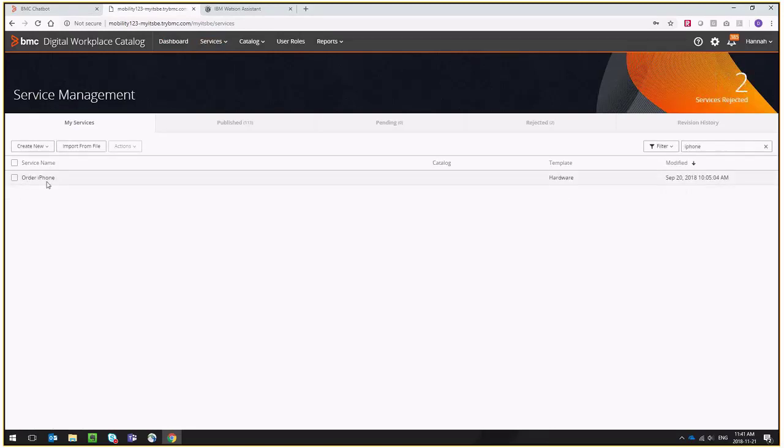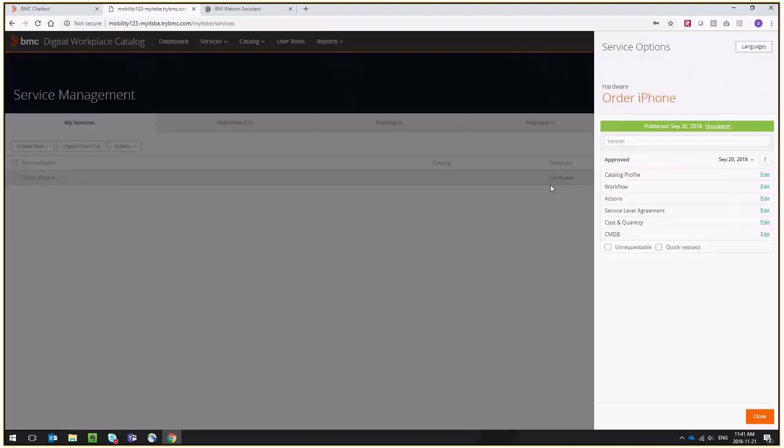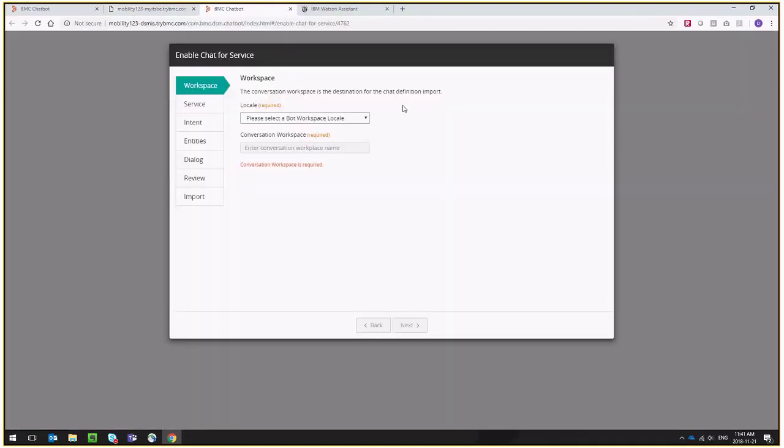Now you'll see this order iPhone service. Double clicking it will bring up this pane on the right hand side. An important thing here is if it's approved, you want to make sure that you switch to the published version. You can only enable the chatbot in the published version. And what that will do is bring up the wizard in which you can go through the process.